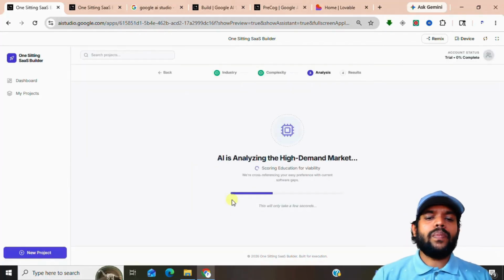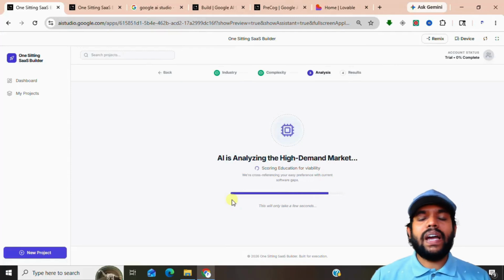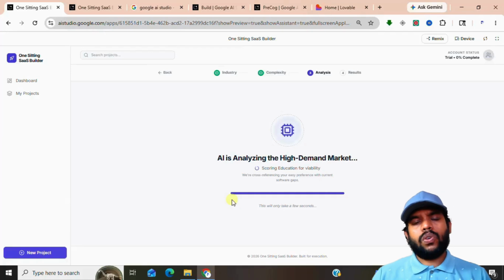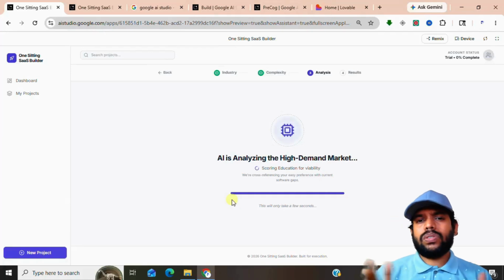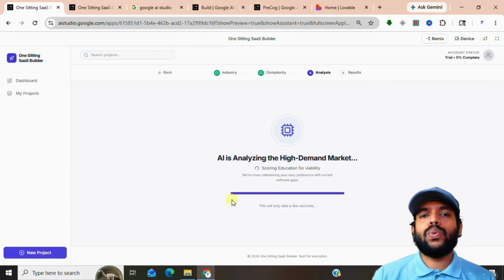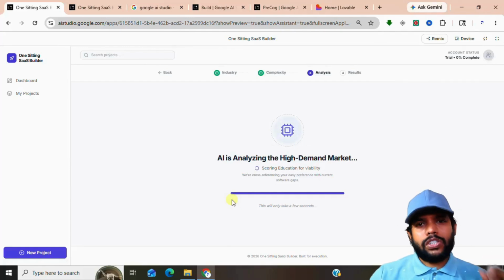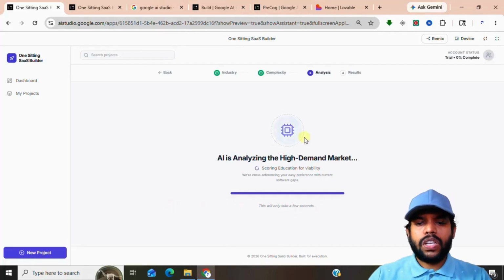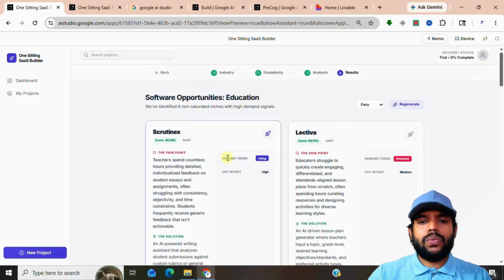So what does it do? AI will be analyzing the high-demand market from forums, Reddit, Quora, and some other different platforms. It gets that information and converts it into applications, so it is going to work on real-time pain points. It takes a little bit of time, but we have already got it.